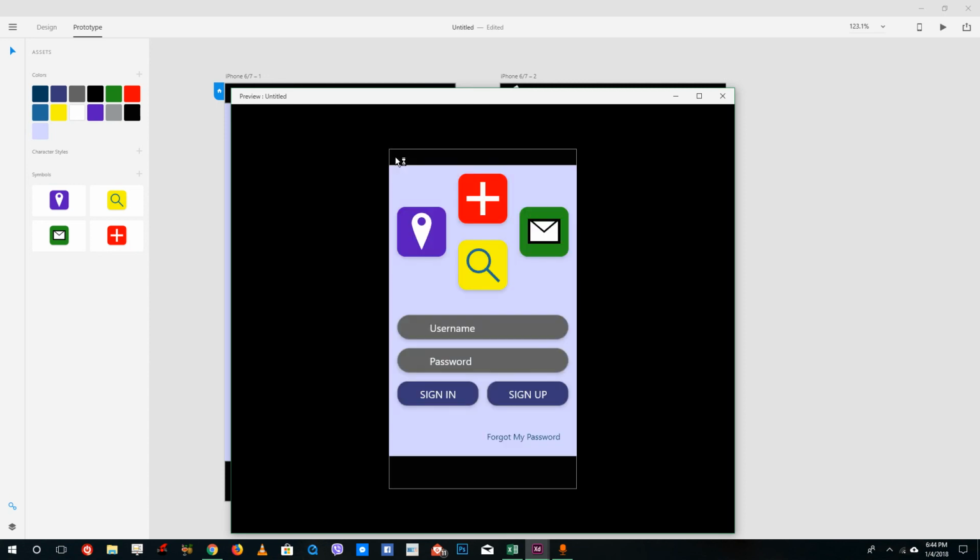And this is how you create a basic layout right from scratch inside of Adobe XD itself.